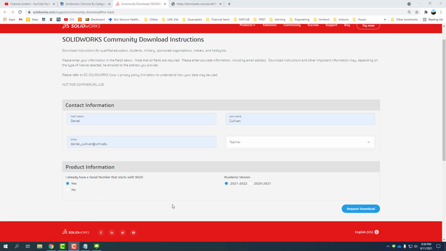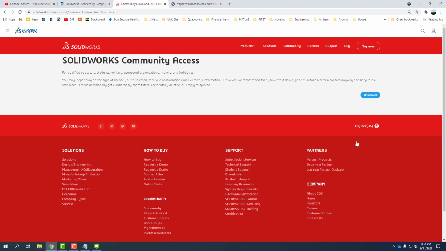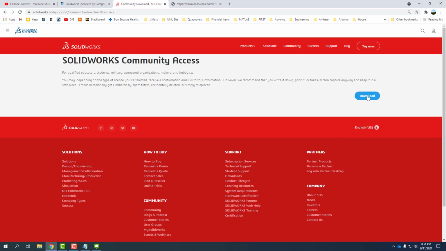Okay, so once you've selected yes for the serial number, come over to the academic version. You should be selecting the 2020-2021 version because that is the version that is associated with the serial number that you've just selected. Maybe later in the term we can move up to the 2021, 2022, but remember there's not that big of a difference between them. So please, if you're doing the complete reinstall, select the 2020-2021 version. Go ahead and request your download. You have to agree to the community access initiative, so we'll do accept and continue, and go ahead and click download.